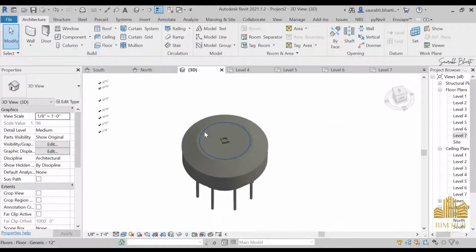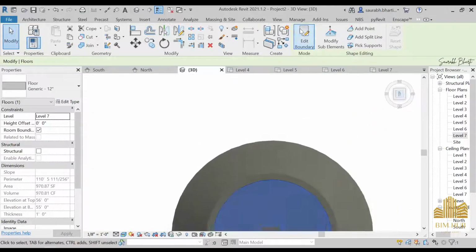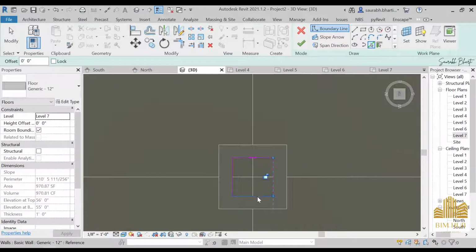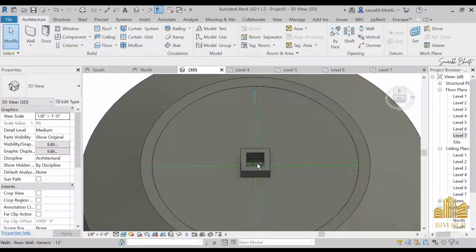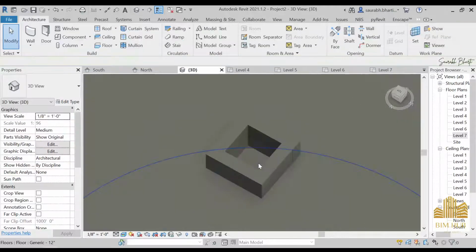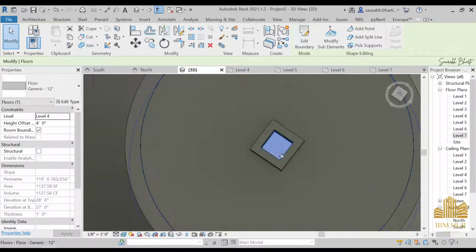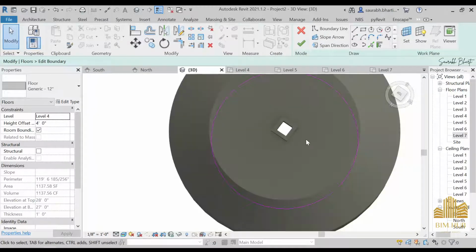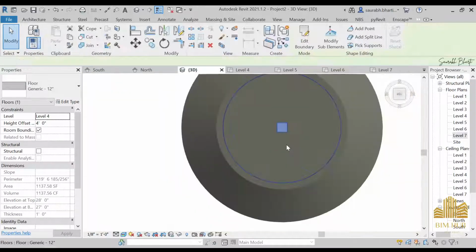Now go to 3D, you have something like this. After this, select this one, go to edit boundary, again just select this line, pick the lines on the inner side of it, finish it, don't attach, finish. And let me see if we have the gap or not. Yes, the inner side of it is visible, I think, or not. So yes, it is visible.